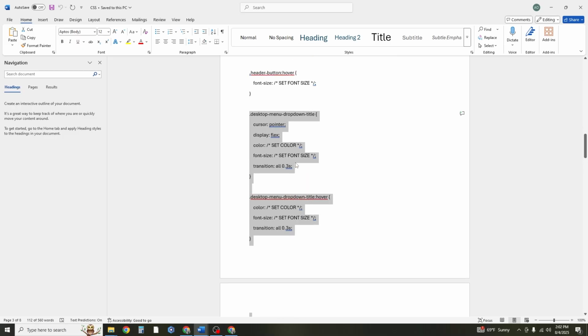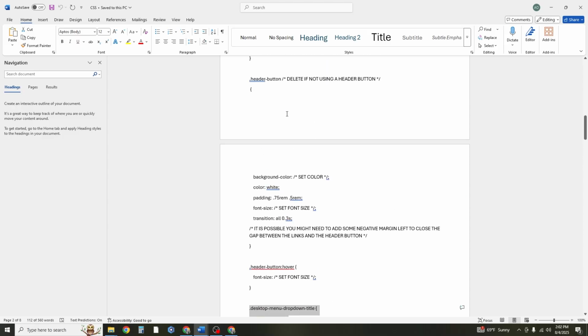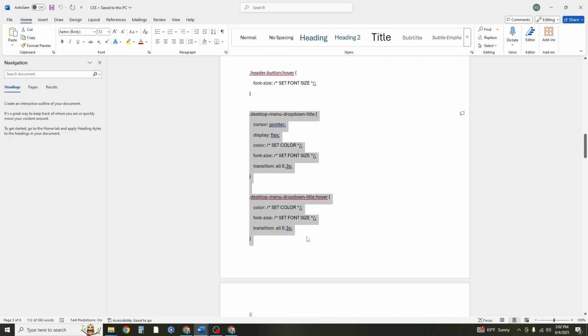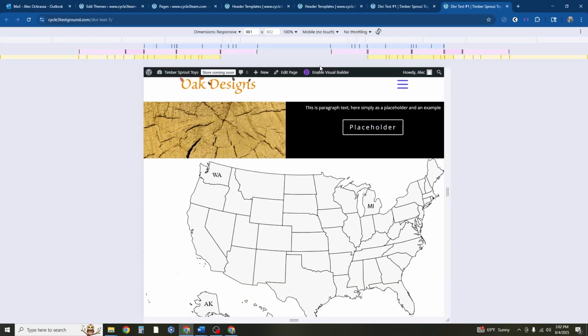Okay, one thing I will tell you is if you can try and avoid changing any of these names, do so. Things will go a lot easier for you. So what this actually looks like on a built site is this right here.